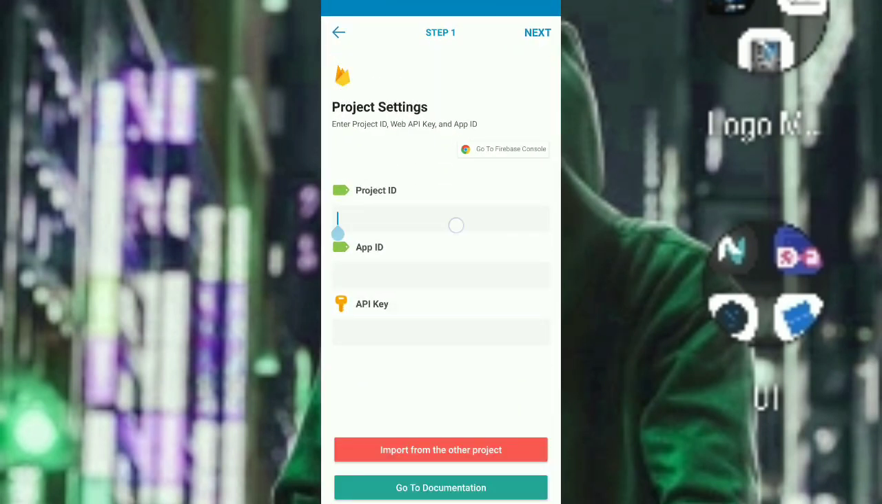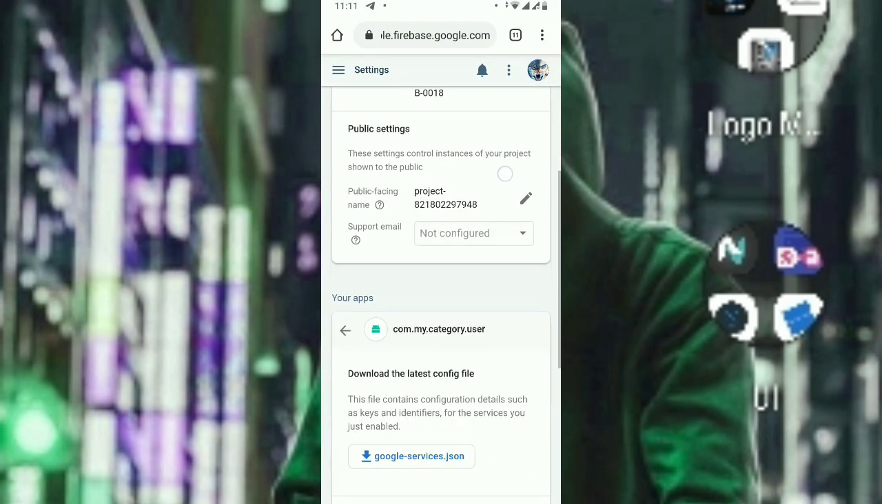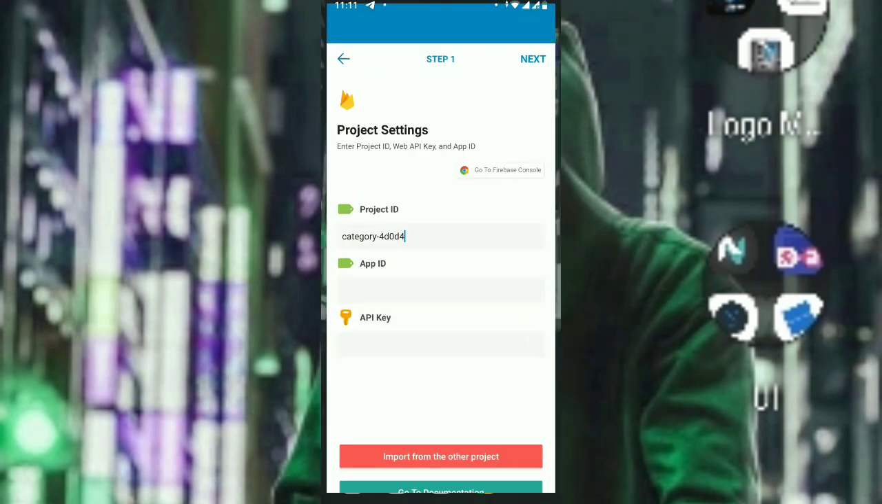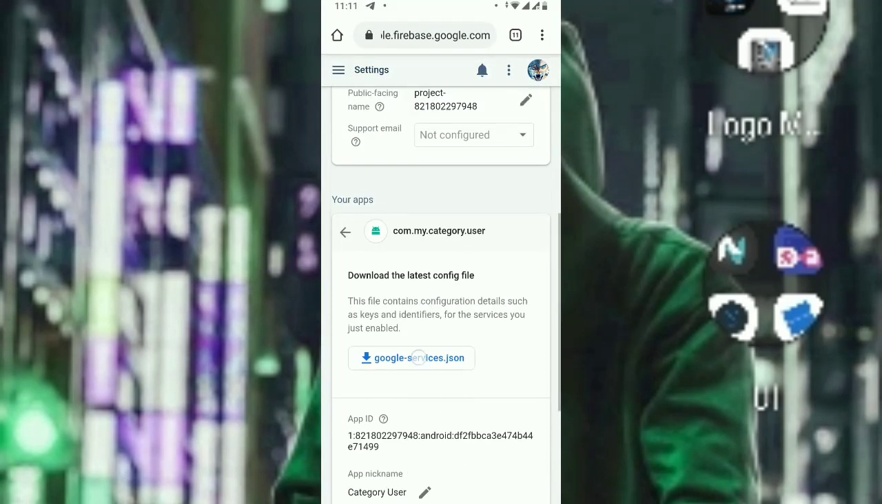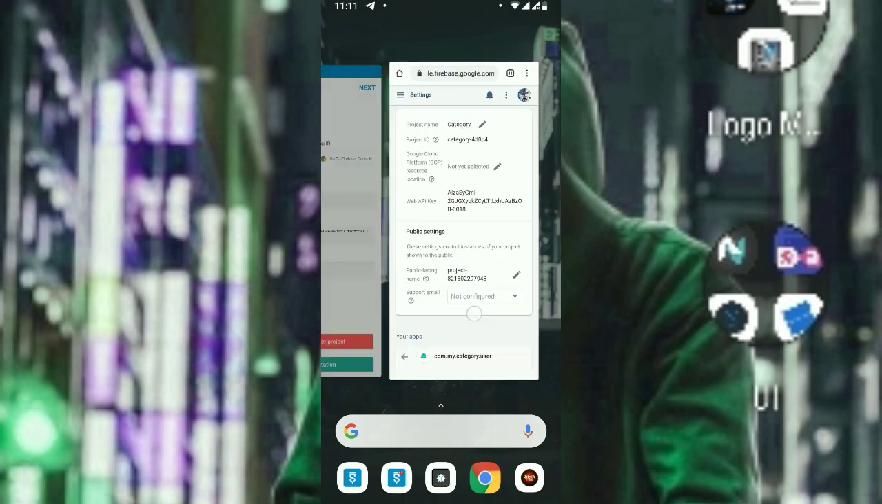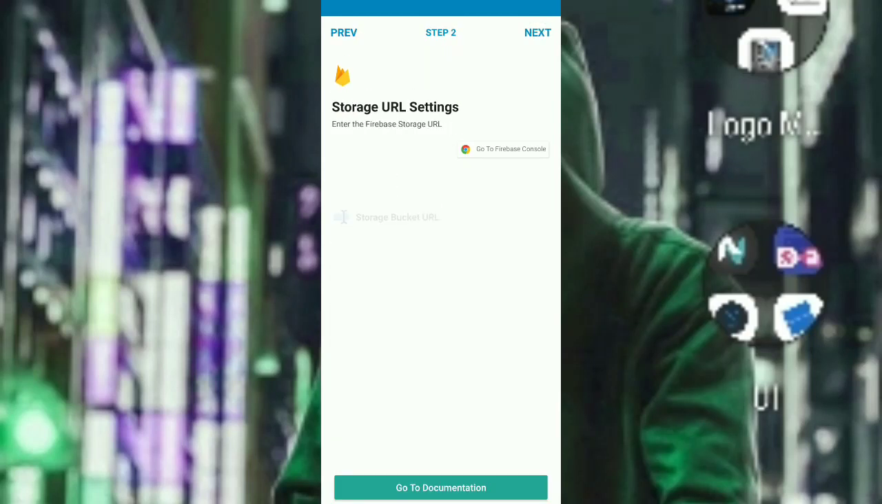Copy and paste, and then the app ID as below. This is the app ID. Okay, copy the app ID, and now let's paste the app ID. Now let's paste the web key here. Okay, done. Now let's go next. Here I'm not implementing the storage, so there's no need.